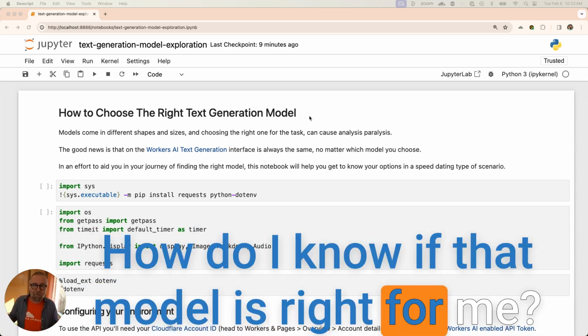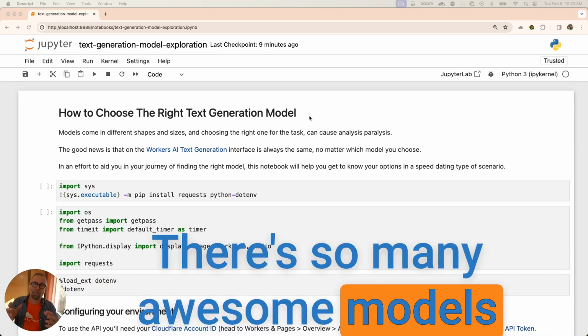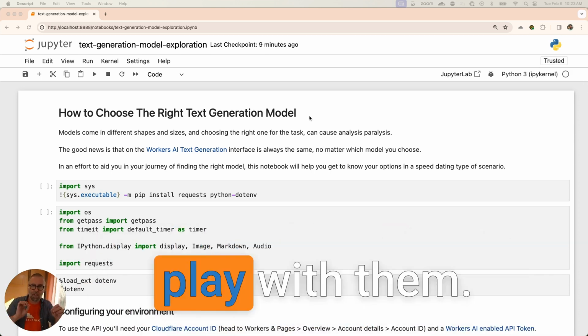How do I know if that model is right for me? How do I choose from those models? And that's a feeling that we're all getting, right? There's so many awesome models coming out. We never quite really get the chance to play with them.